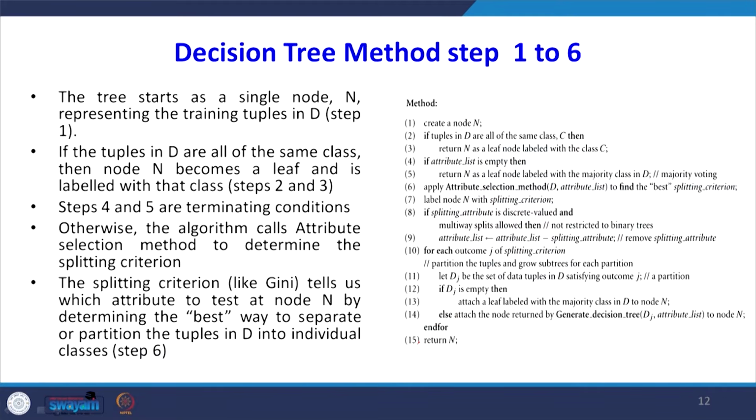The tree starts as a single node n representing the training tuples in D. That was our step 1. If the tuples in D are all of the same class, then n becomes a leaf and is labeled with that class. That is step 2 and 3. If the tuples in D are all of the same class C, then return n as a leaf node labeled with the class C.